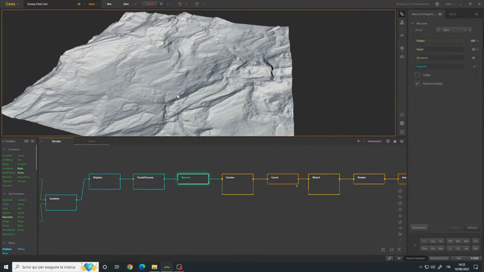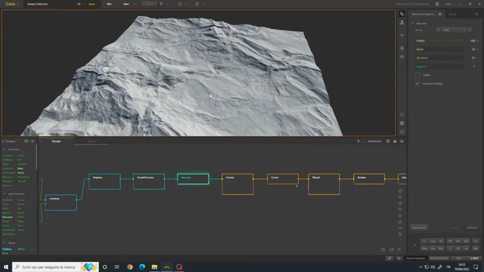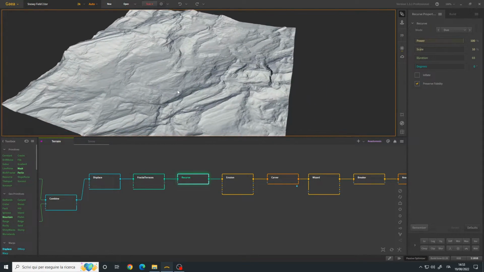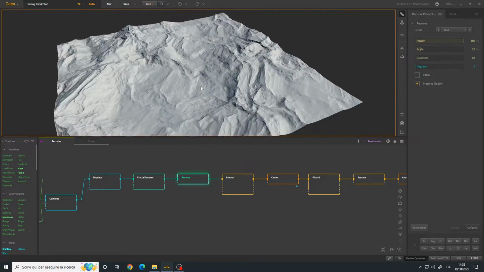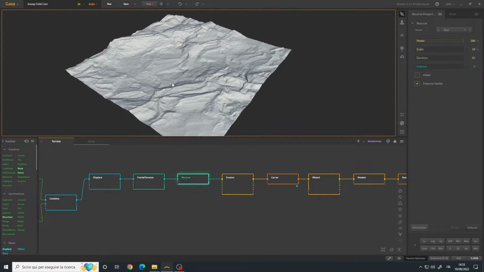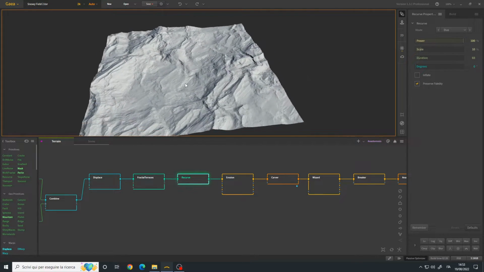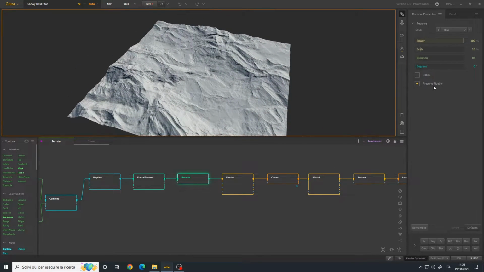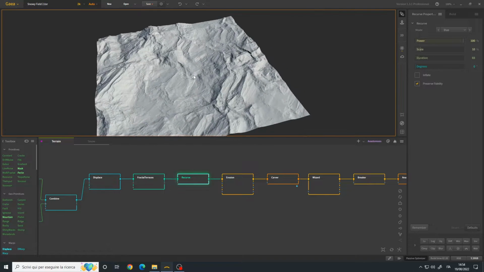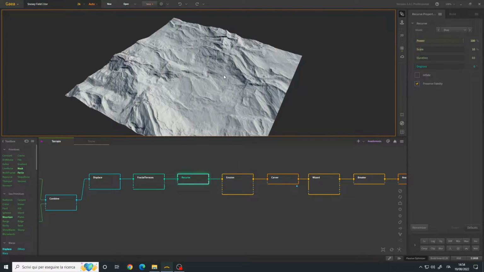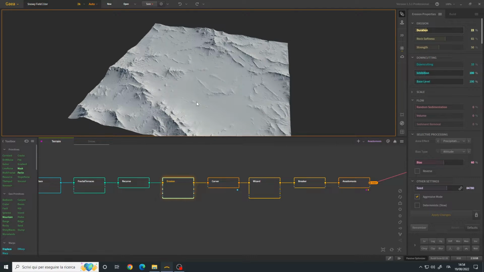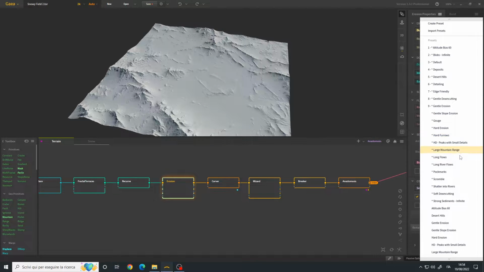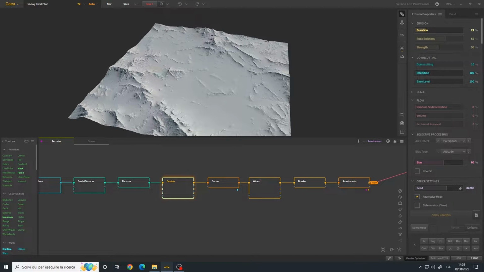Then a recurve node. Recurve is mainly used to create rocky details on the mountain ranges to give them a more, I wouldn't say fantasy look, but more chaotic for sure. Default settings aside the mode that is set to duo, which means it goes in two directions, so X and Y. I then placed an erosion node. I used a preset here and it was the large mountain range, if I'm not mistaken. But in any case, you can see the settings here.